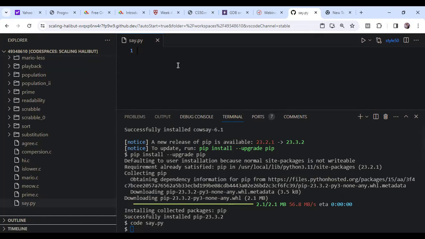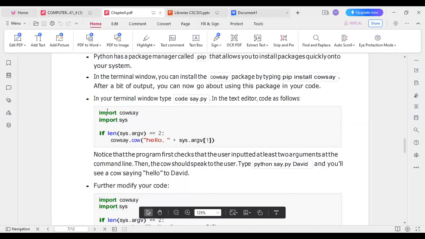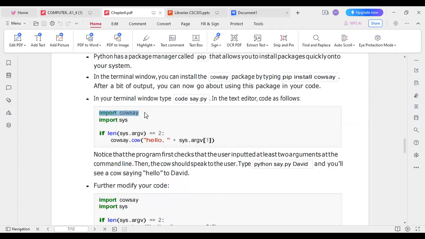At this point, let's import a library. Remember how we make use of it. We can now make use of this library. Remember, the library I imported was cowsay. Cowsay is the name of the library, so let's just play along with it.